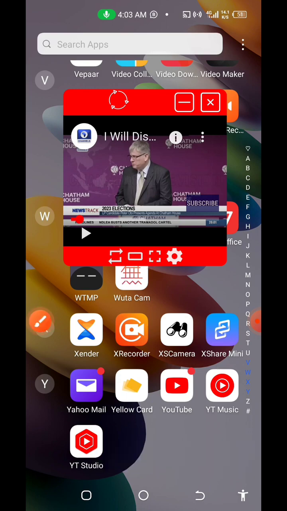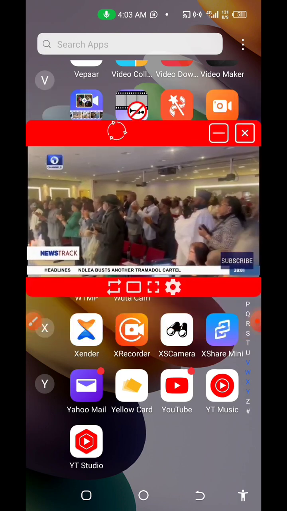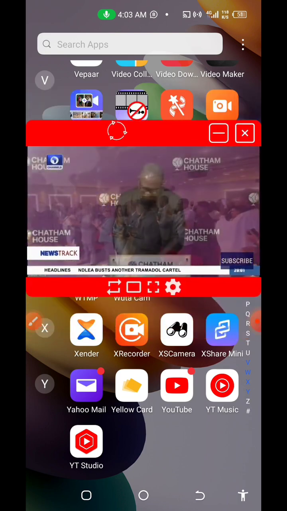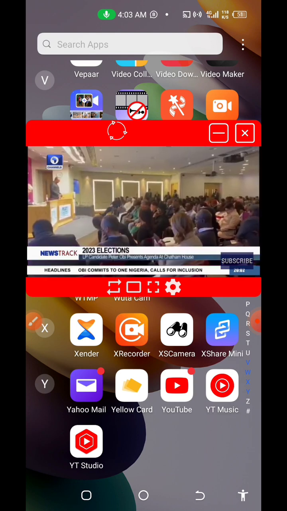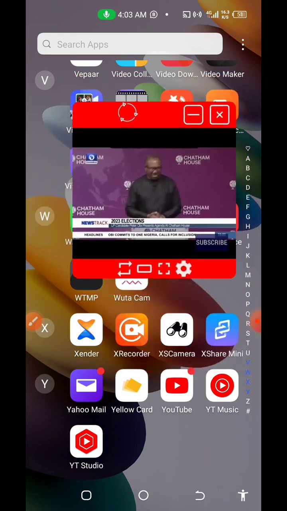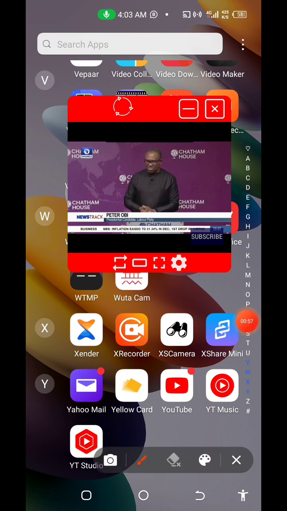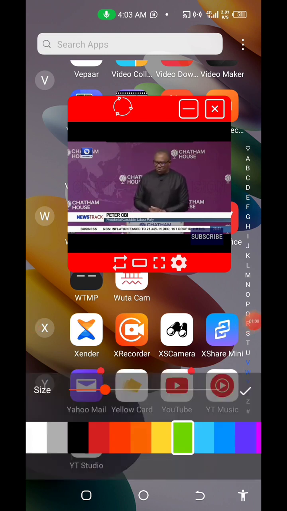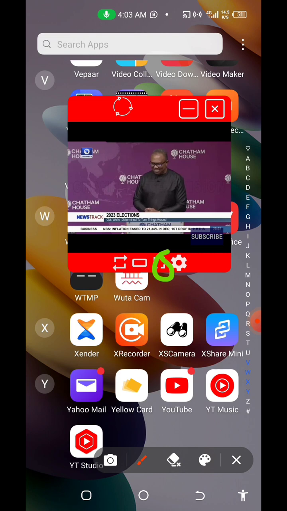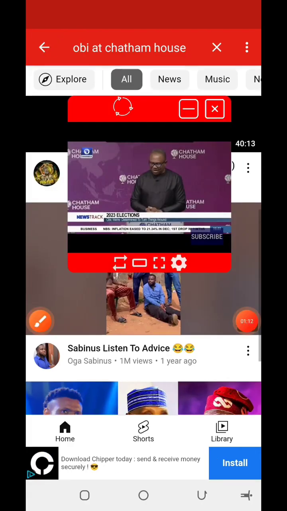Let me expand it now. As you can see, I can expand it. Now, if I want to make it smaller, that is to minimize it a little bit, I will click on it again. You can see, I can move it. And if I want to make it full screen, I will click on this button. Let's do it and see. You can see now.